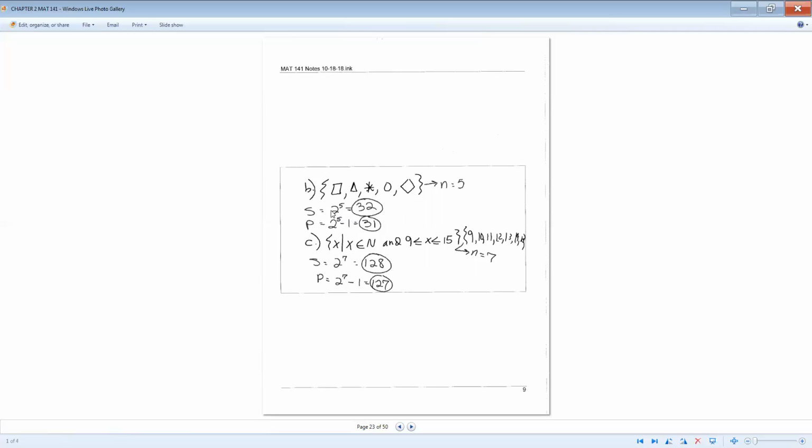All right, last slide. So here we have 5 elements. So n is 5, and 2 to the 5th power is 32. That's the number of subsets. Subtract 1 from that, and that would be the number of proper subsets, 31. Then here we have x is a natural number, and we have all the numbers between 9 and 15 inclusive. So that's 9 through 15, that's 7 elements. So 2 to the 7th power is 128, so it's 128 subsets. And then for the number of proper subsets, we subtract 1, and we'll have 127.